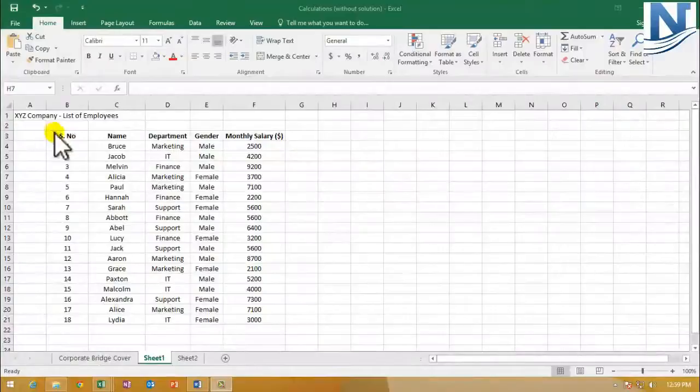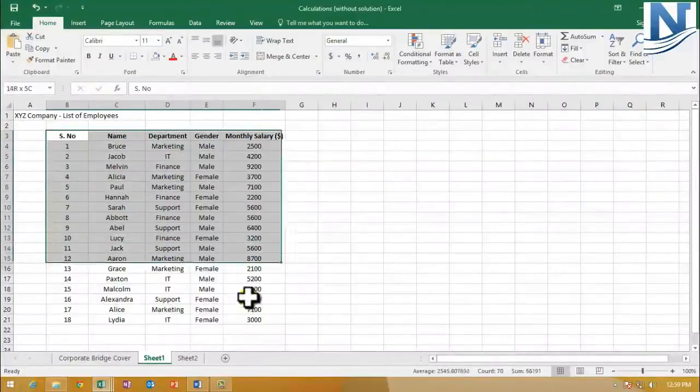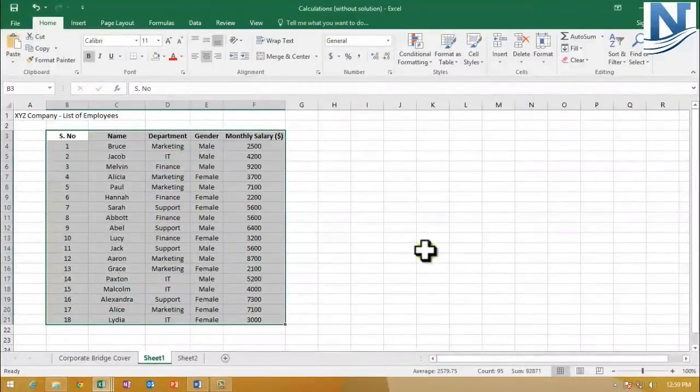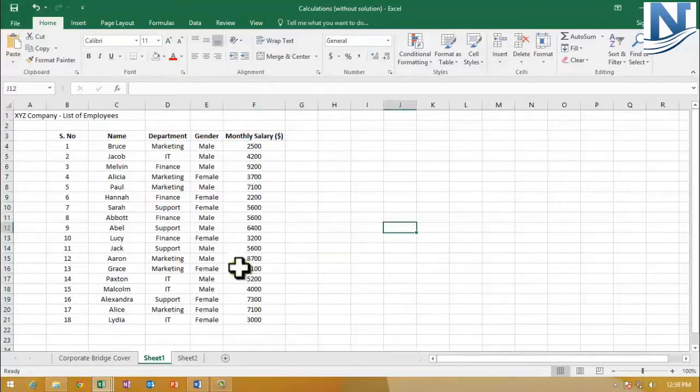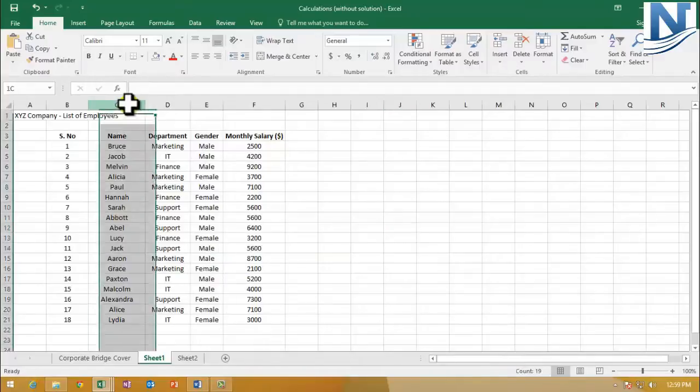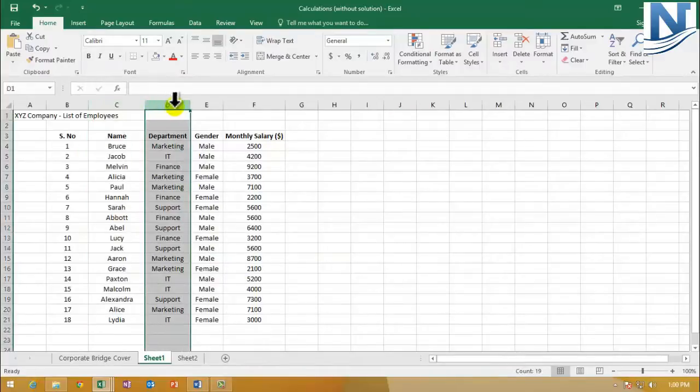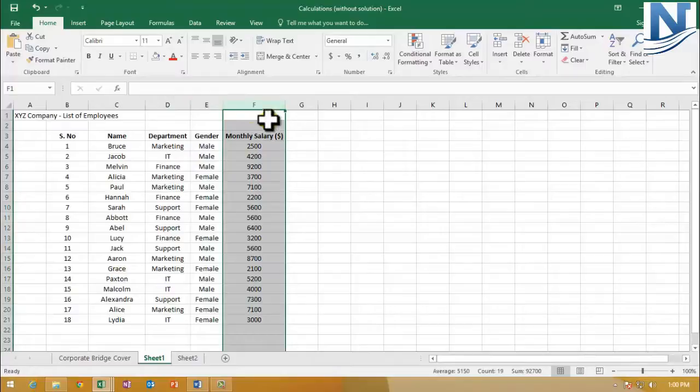We have our data, our case study of a list of employees. In this tutorial specifically, we are going to do different types of calculations. What calculations can we include apart from the data given here? We have the names of the employees, their departments, gender and their monthly salary.